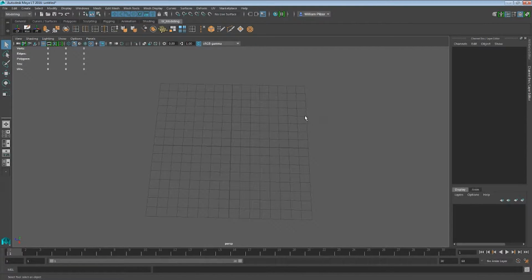I'm working on a game called Gunhilder right now, and I'm going to be doing a little bit of a tutorial showing you how to make a stylized rock lava tiling texture.